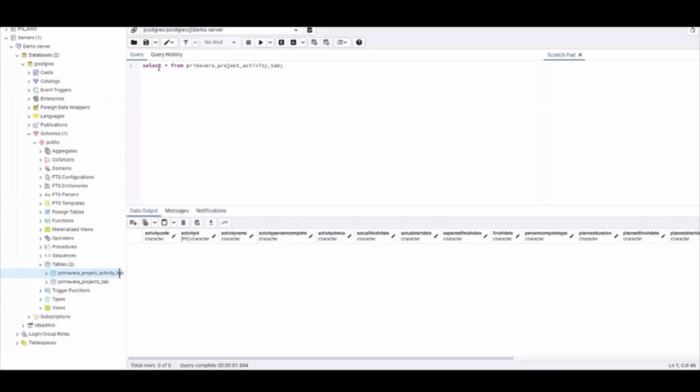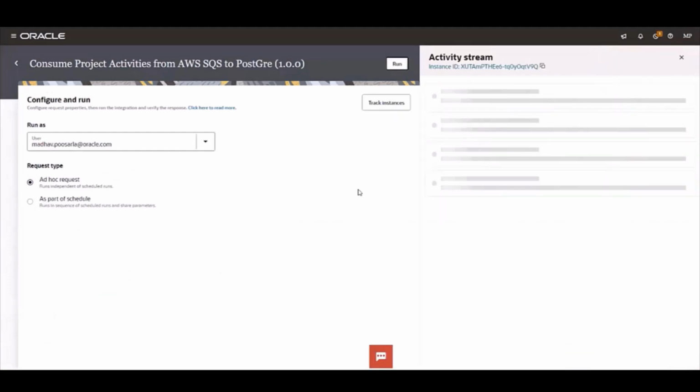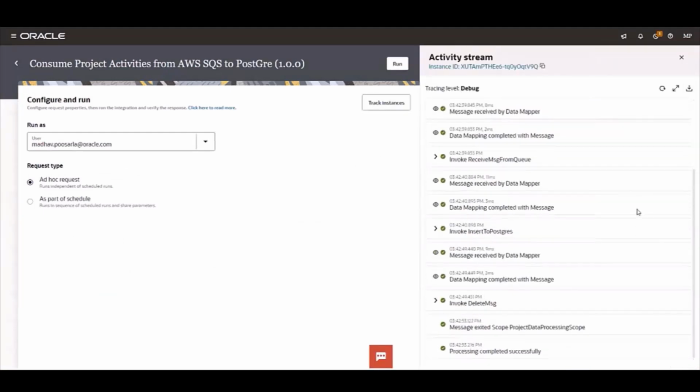So this is the table which I'm using to insert the data. Let me run this one. I see there are no messages available. Let me go ahead and run this integration. I can see the message successfully processed.